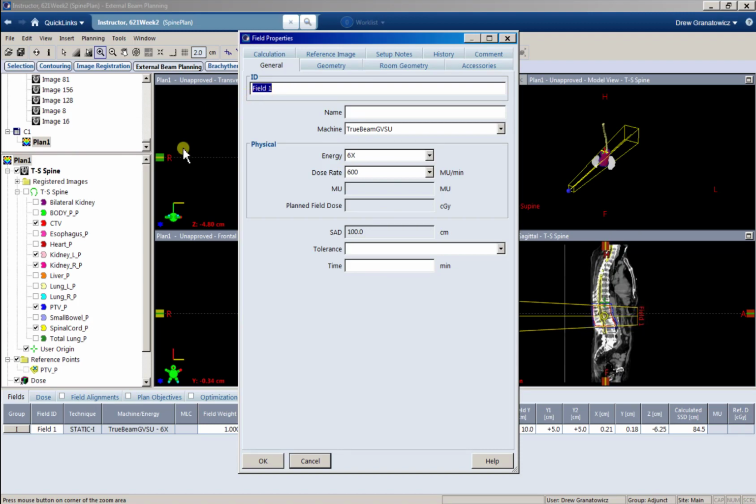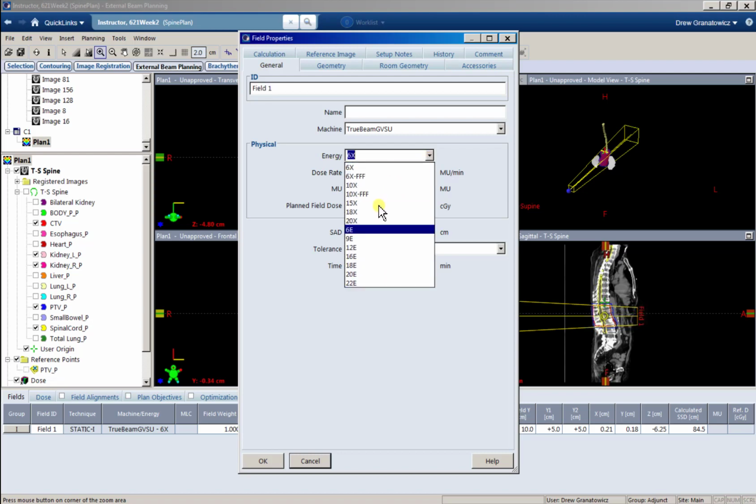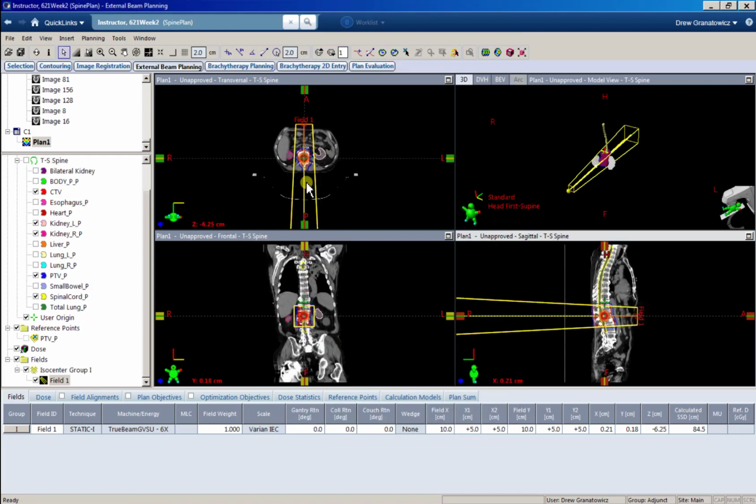And it automatically wants to add a beam for you. So again, I'm going to leave the ID as is for now. We already selected TrueBeam 6x, so I'm going to leave that for now. But this is where you would change the energy, which we'll go over here in a little bit. I'm going to click OK.